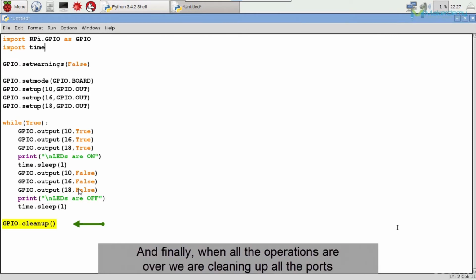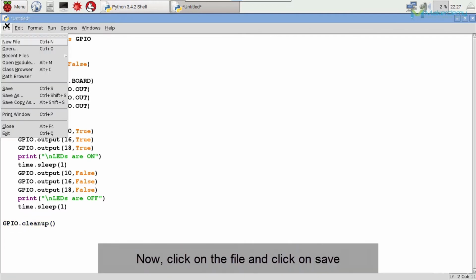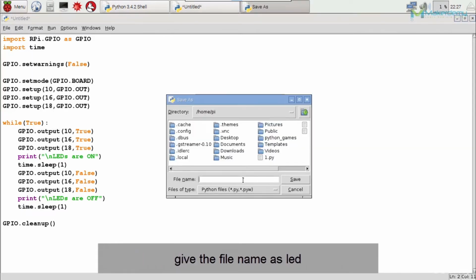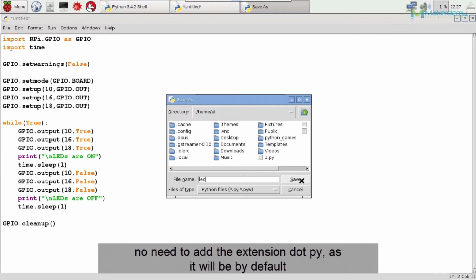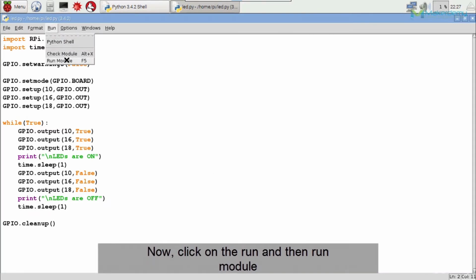GPIO.cleanup. And finally, when all the operations are over, we are cleaning up all the ports used in the program. Now click on File and click on Save. Give the file name as LED. No need to add the extension .py as it will be added by default. Now click on Run and then Run Module.